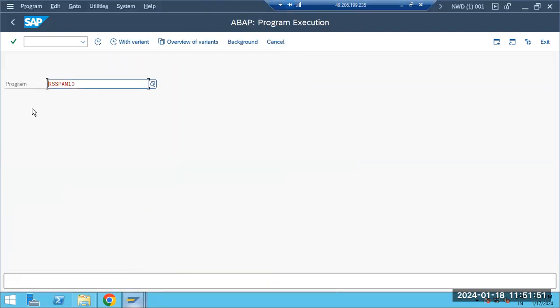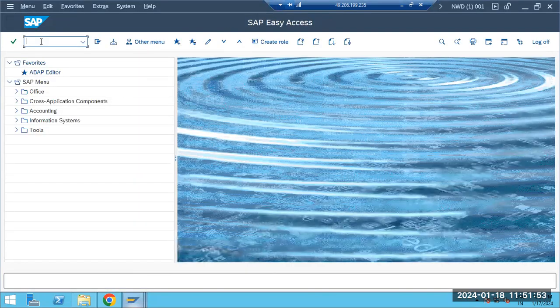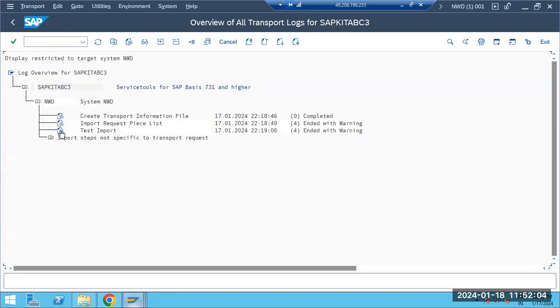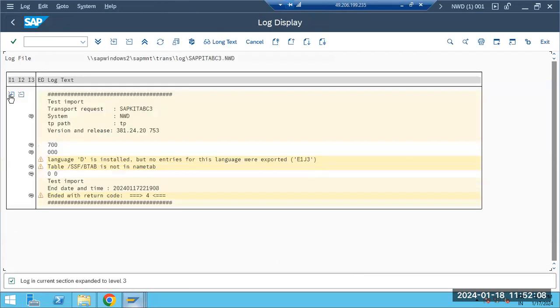So where can we check the logs? In the SPAM or SAINT itself, we can check the logs here. If you go to the logs here, we can check what's happening. All the information, we can check it out here. It's in the test import. So all that we can check from here.